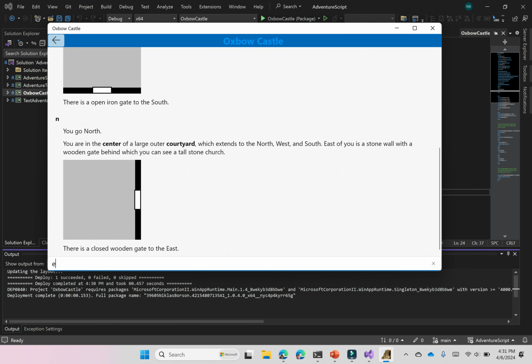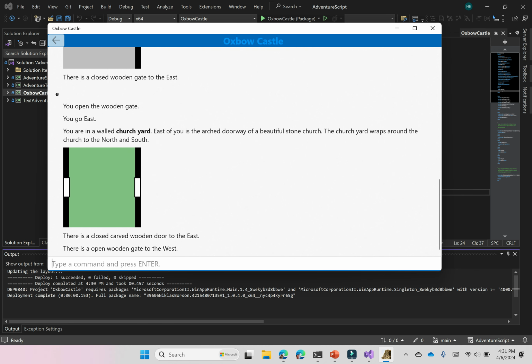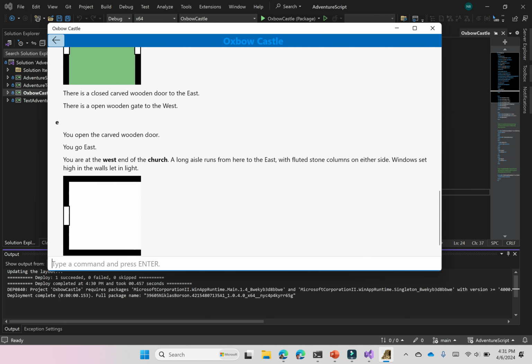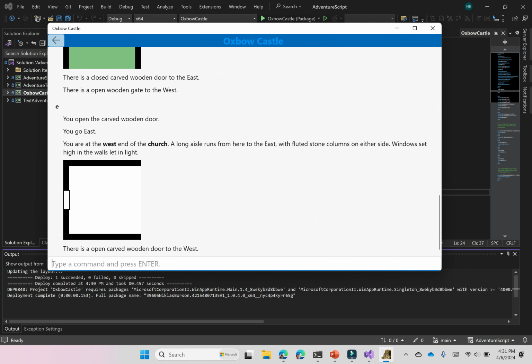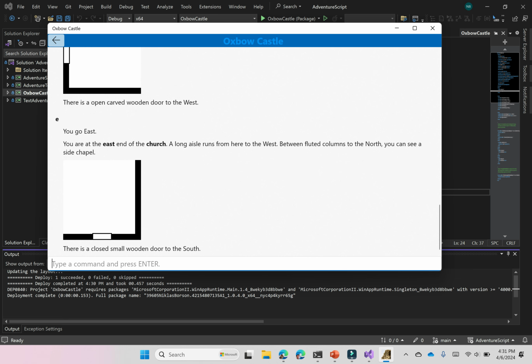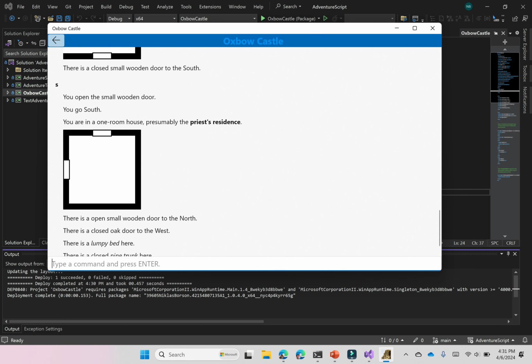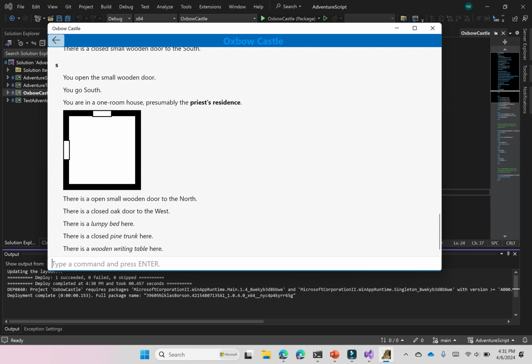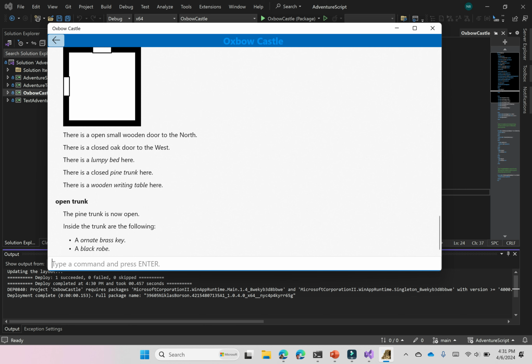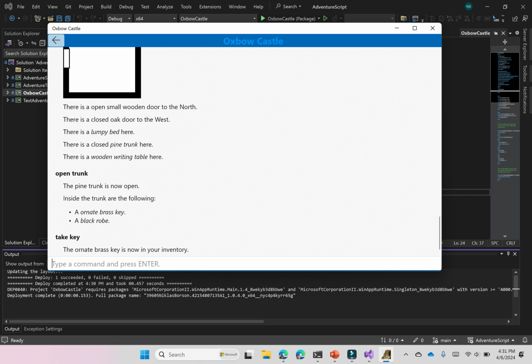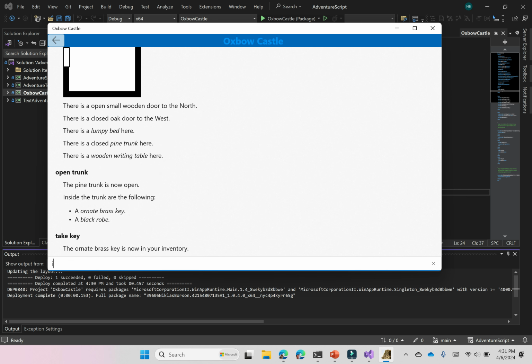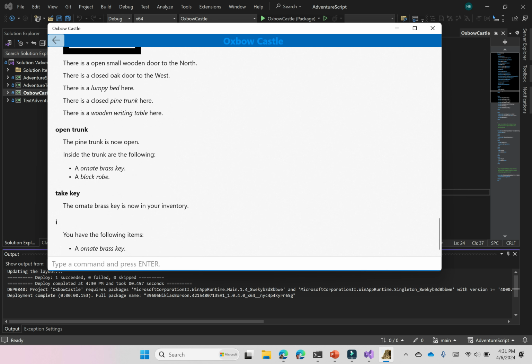Let's go east here. If I go east here, we're in a churchyard. Go east again, and we're inside of the church. We keep going east, we're at the other end of the church. If we go south, we're in like a little house. And here there's a bed, there's a trunk. We can open the trunk, and we see that there are items. We can take the brass key, and now it's in our inventory. So if we type I for inventory, we see that that's what we have.